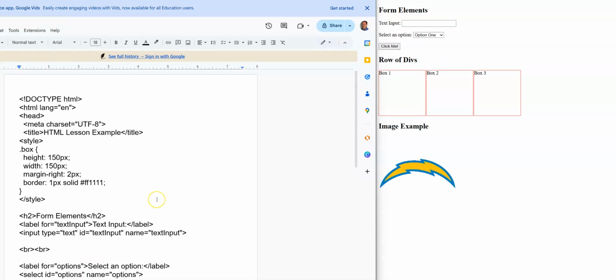Hello, the goal of today's lesson is to learn about what CSS does and how we can use CSS to make our otherwise mundane or kind of lame looking web page into something that is really, really cool. So this is our original web page, and I went ahead and added my Chargers logo back in, and it already does have some CSS.